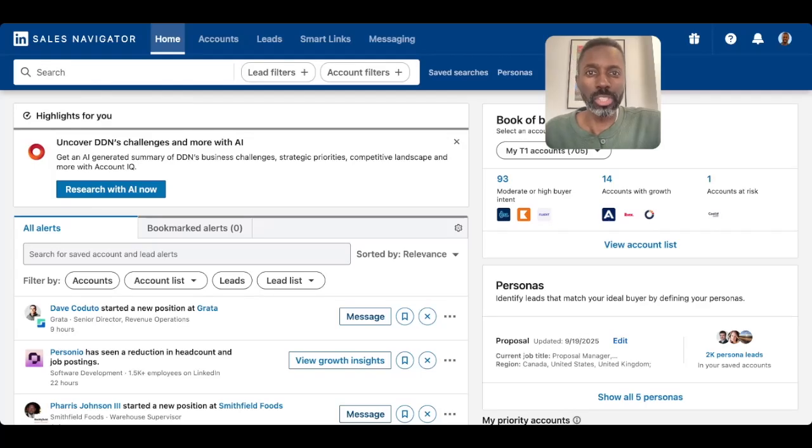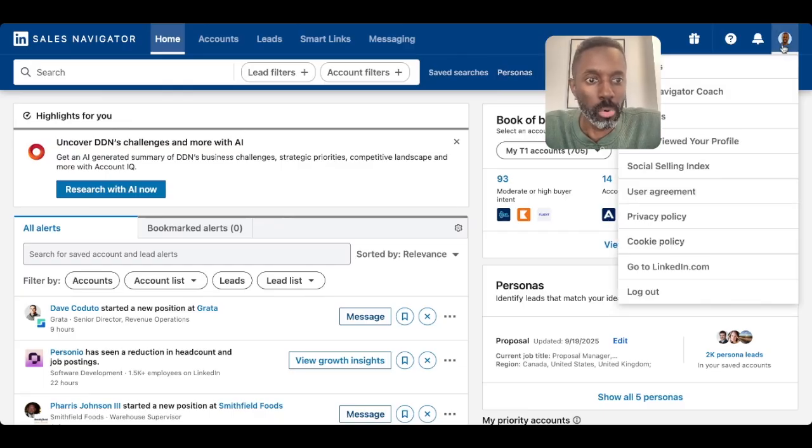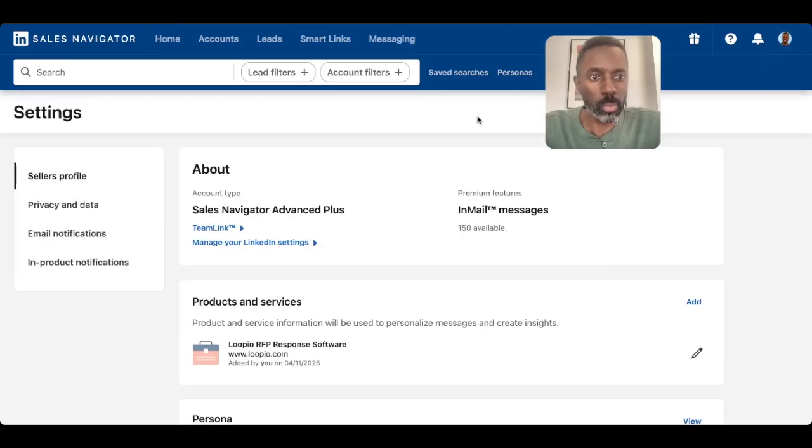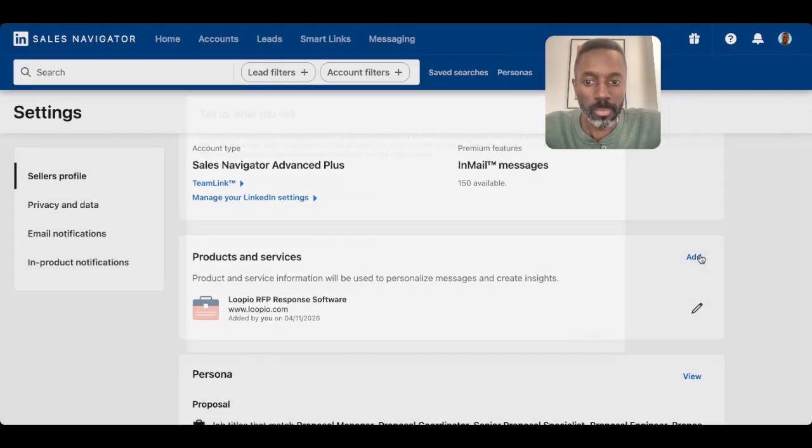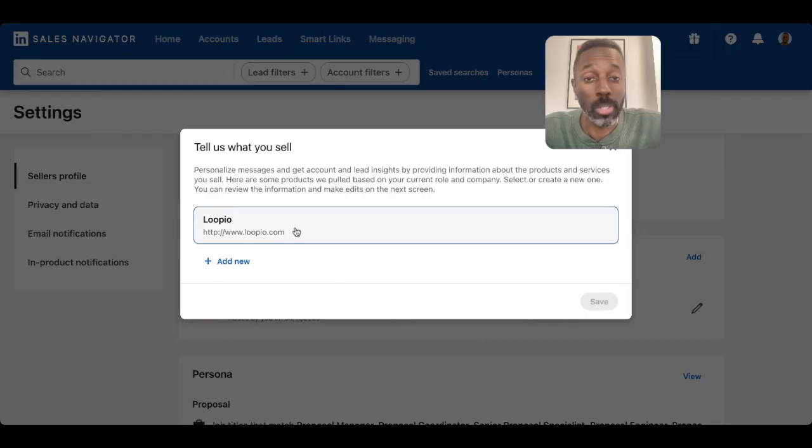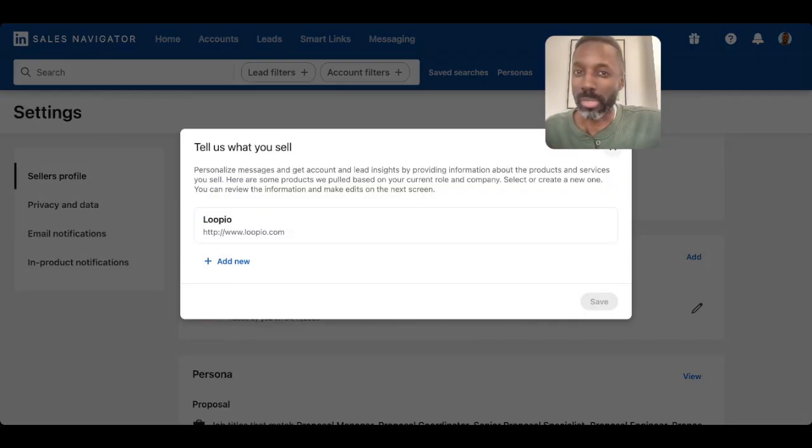Now, when it comes to using Sales Navigator to generate leads, the first most important thing you have to do is make sure your account is set up properly. So the first thing you must always do is come over here and go to settings. And here's where, if you have Sales Navigator by yourself, you can come in here and add your services. Make sure you put your company's website and the services you do. And I'll later on tell you exactly why this is important.